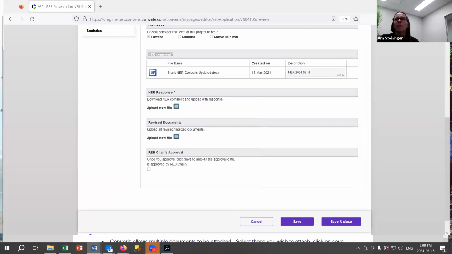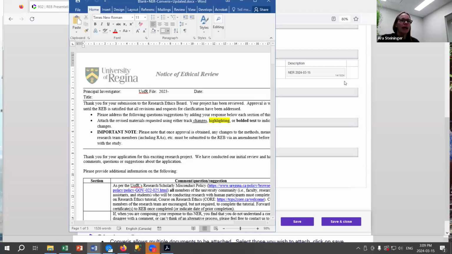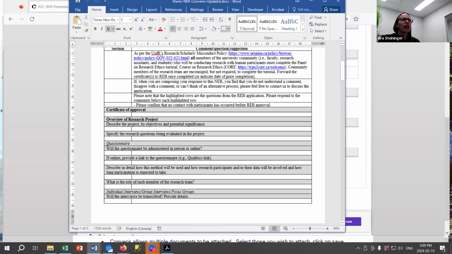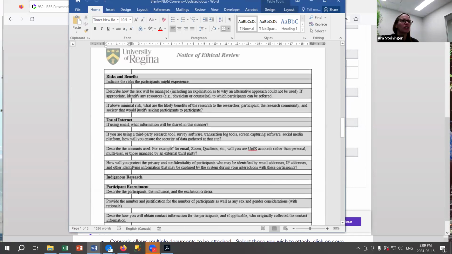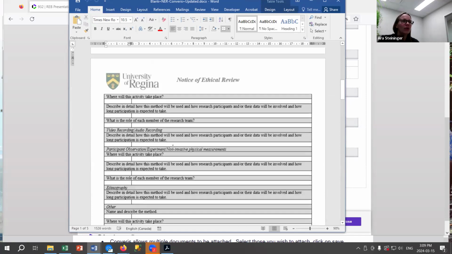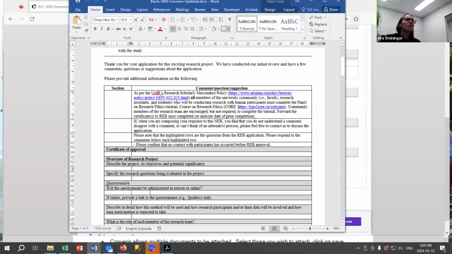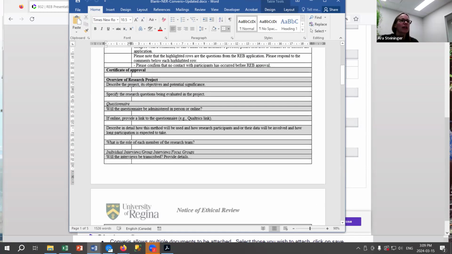So here were the NER comments. And these are going to be blank, but I'll show you what the template looks like. So here's the comments. So they'll enter it under each section. So if it's an overview question, they'll have the questions in here. If it's related to the questionnaire, there's the question. So they kind of have them in the section related to it. So if there was a question regarding what is the role of each member of the research team, then you'll enter your response right underneath that.